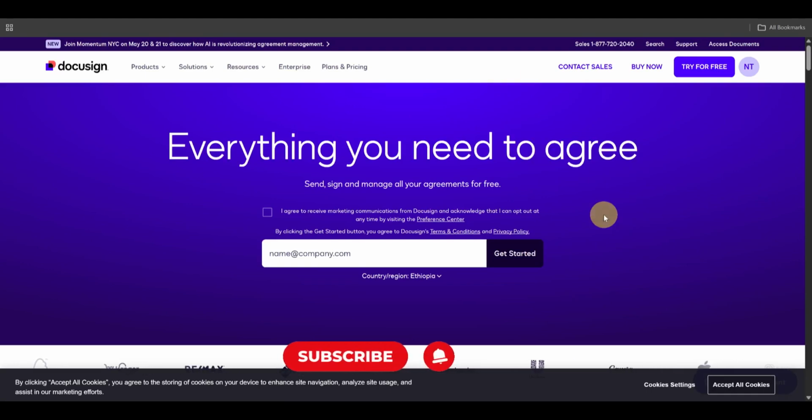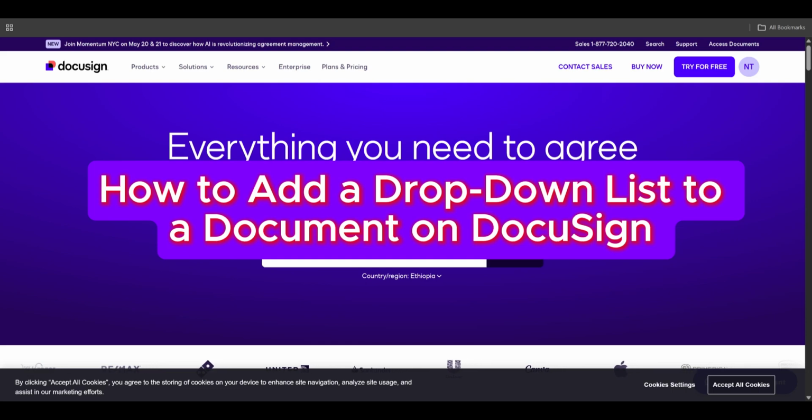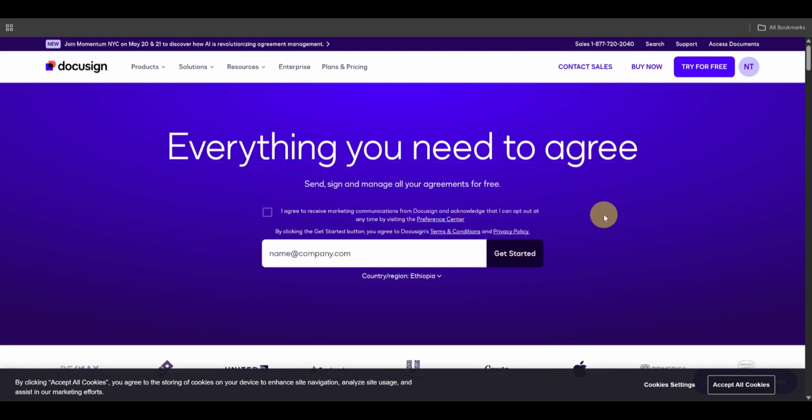In this video, you'll learn how to easily add a drop-down list in DocuSign, helping you create more interactive and professional documents in just a few simple steps. First, head over to the DocuSign website using your preferred web browser.